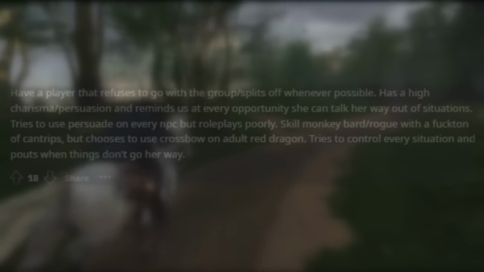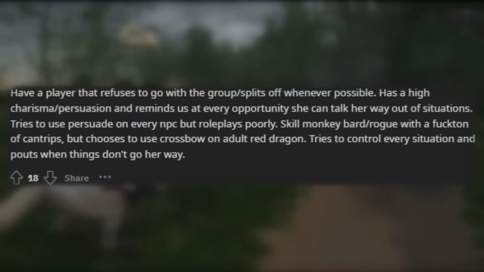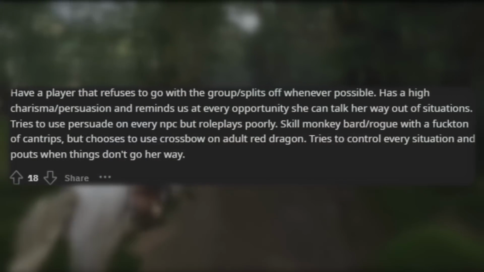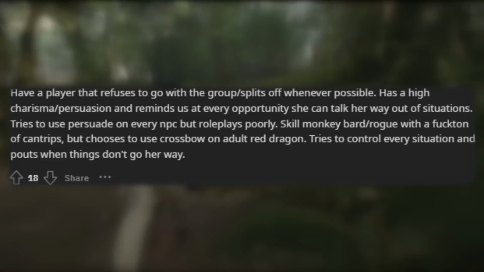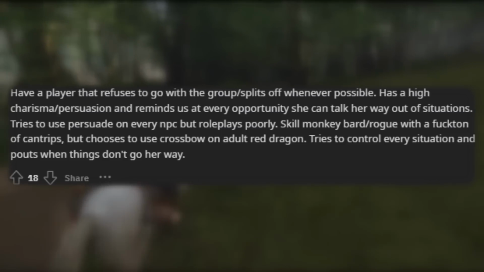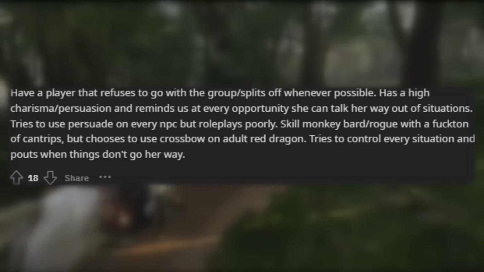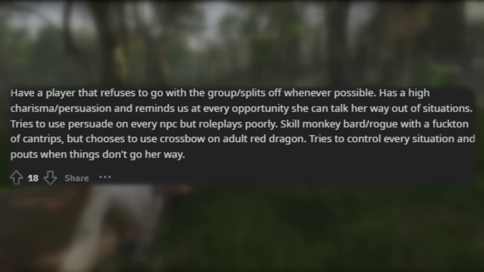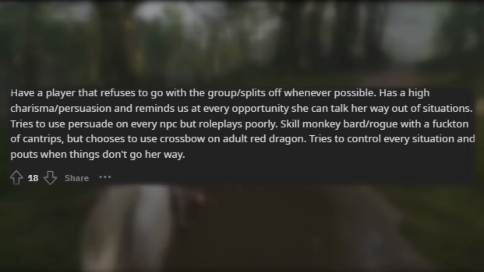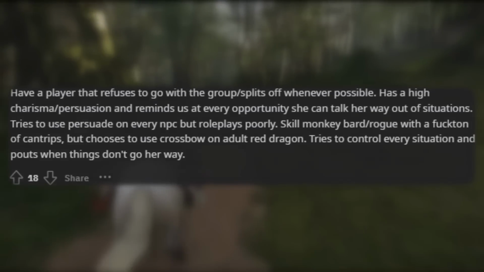Have a player that refuses to go with the group or splits off whenever possible, has a high charisma and persuasion, and reminds us at every opportunity she can talk her way out of situations. Tries to use persuade on almost every NPC, but roleplays poorly. Skill monkey bard or rogue with a crap ton of cantrips, but chooses to use crossbows on red dragons, tries to control every situation, and pouts when things don't go her way.